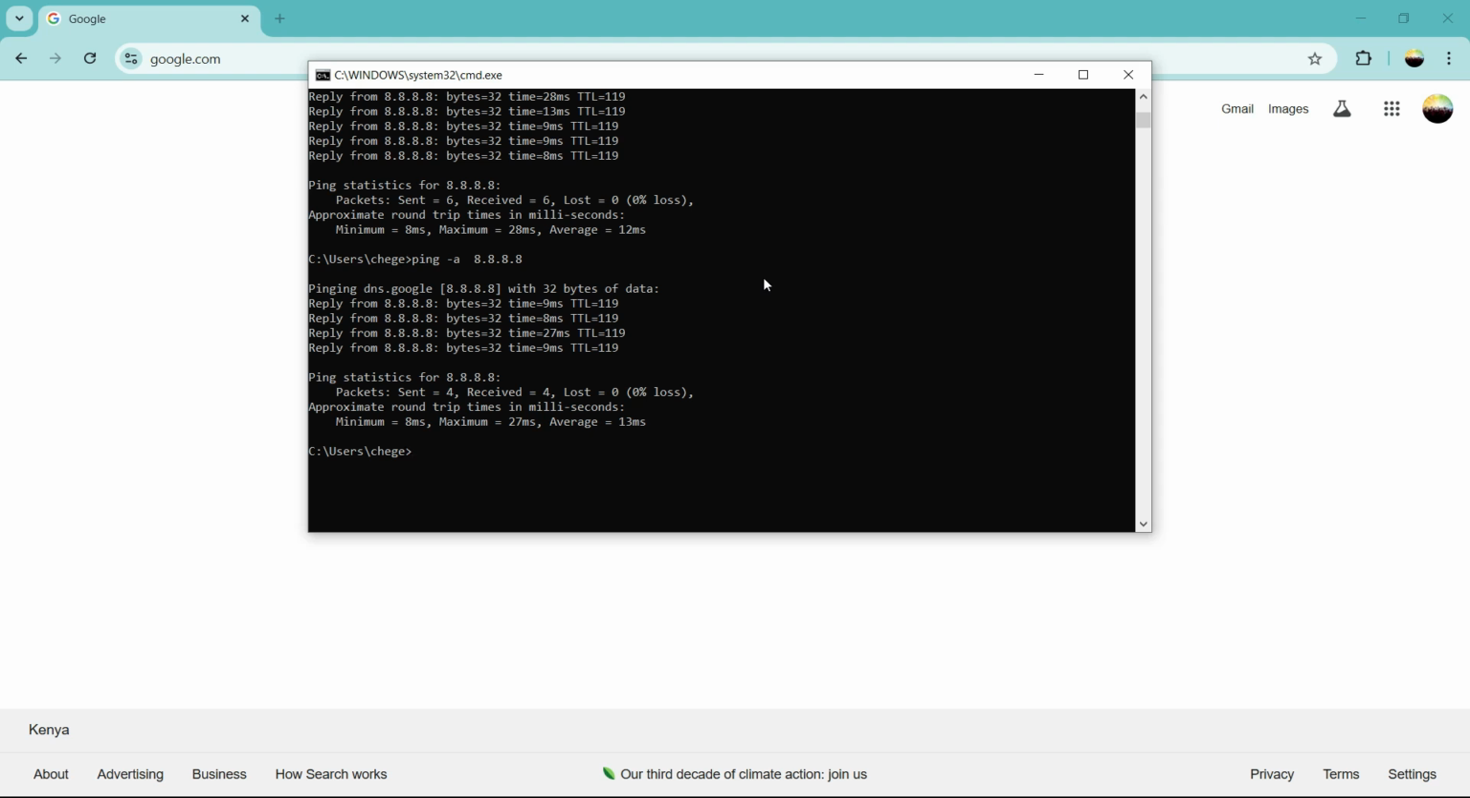So by understanding this output, using advanced options like we have seen, and applying this into practice, you can become very proficient in using the ping command, and you become a reliable network administrator who can troubleshoot network connectivity in the quickest time.